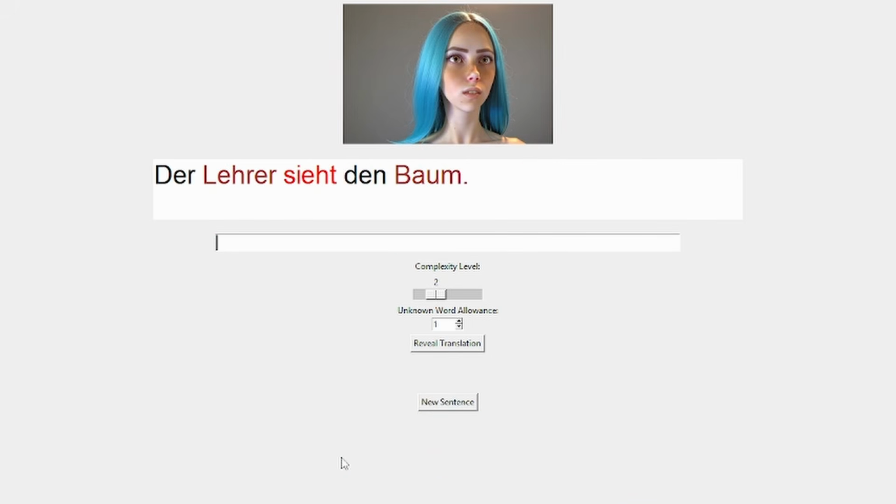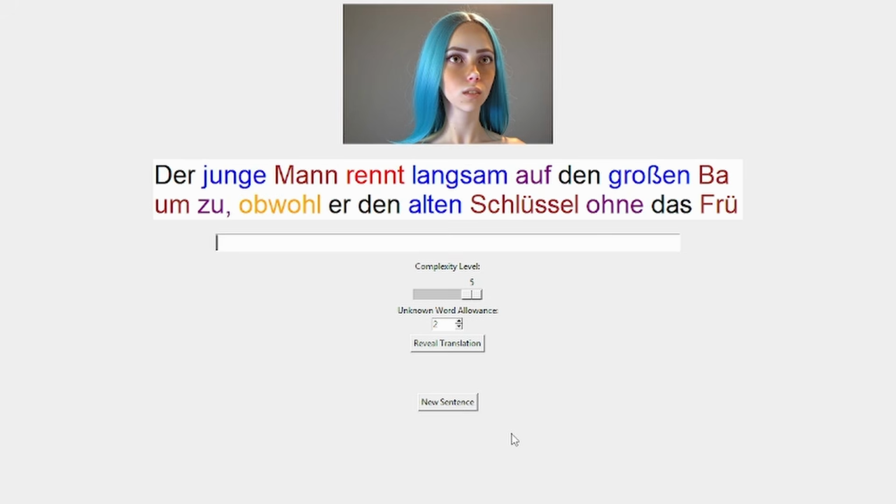Ready for the next challenge? Der Lehrer sieht den Baum. So the teacher sees a tree. That's what that says. Teacher sees the tree. The tree, sorry. Anyway, you can ramp this up to a very high level of complexity. So, yeah, this is a bit of a monster of a sentence. I'm not even going to try to read that right now. I don't have the pronunciation skills for this. Yeah, there's a lot going on here I don't know yet. This is beyond me. Right now, I feel pretty good about something like this. Complexity level 2, unknown words around 1. That seems to work pretty well.